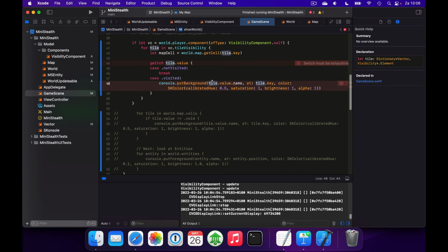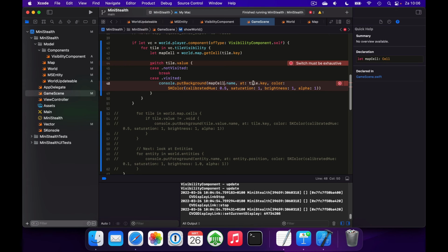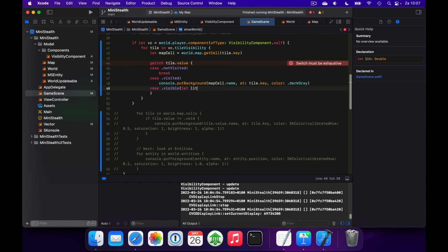Well, we have our map cell.name, we have a location, and as a color we will use dark gray. And if it's visible, we'll get the visibility value as well.